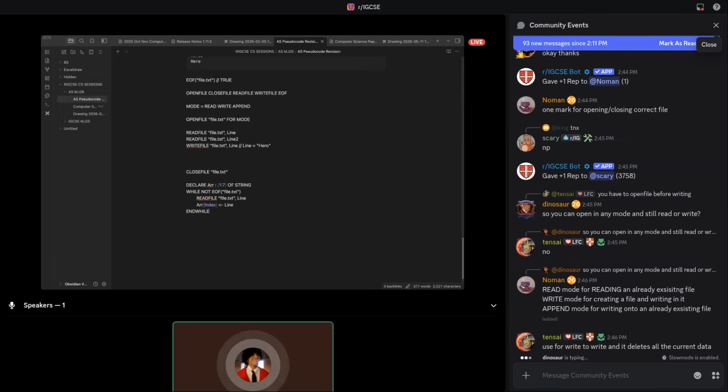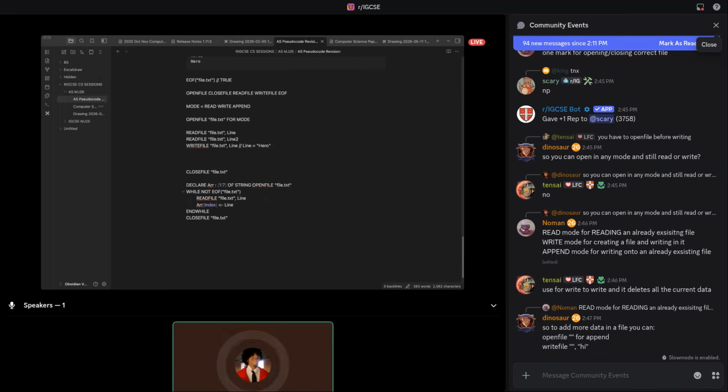Now there's a bunch of problems with this code. The most important problem, the most common mistake when it comes to file handling, is that I didn't do open file and close file. So I didn't do open file.txt, and I didn't do close file.txt.